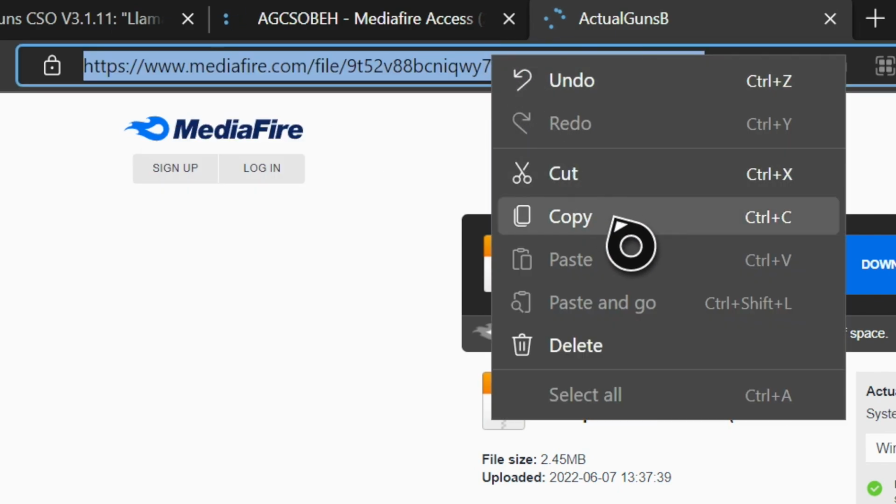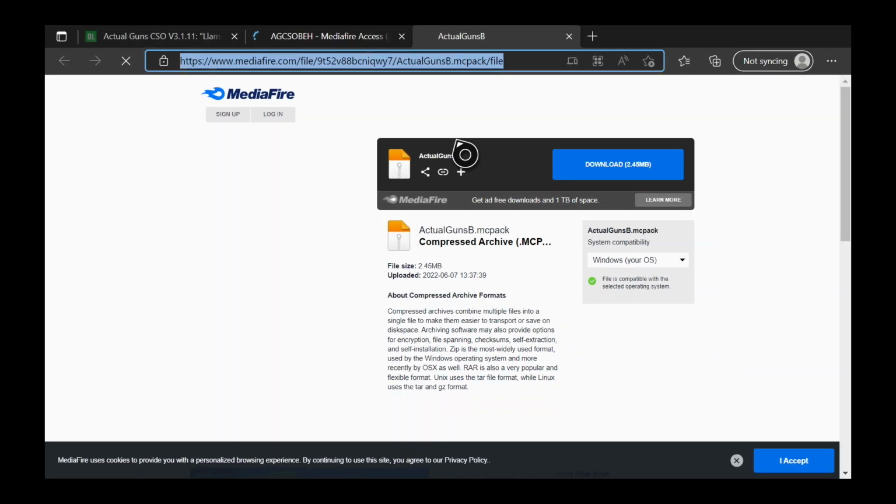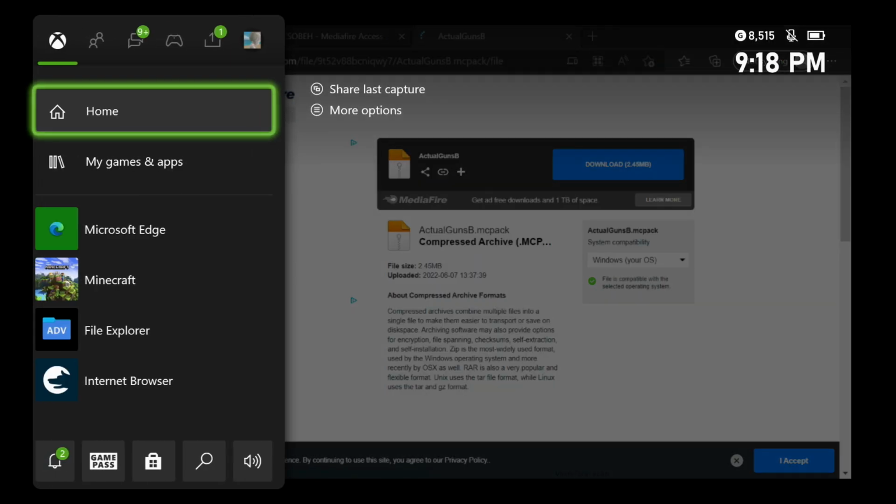And what we need to do is actually copy this URL. So we're going to go ahead, hover over the copy button, and we're going to press on copy once we have everything selected. And once you press on copy, you're good to go ahead and close out of Microsoft Edge right here. So go to your home screen, just like this.